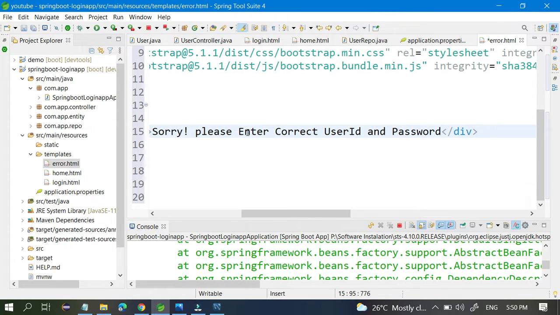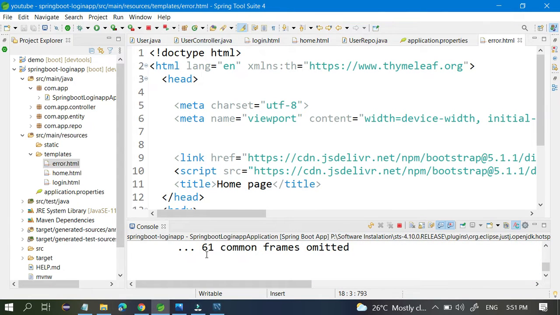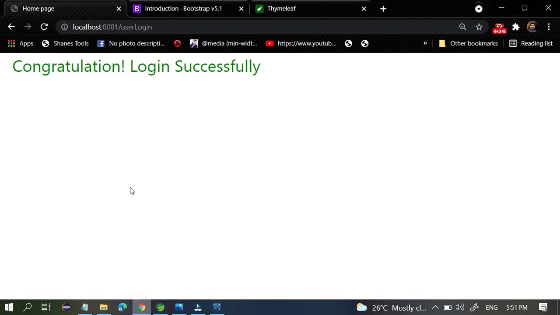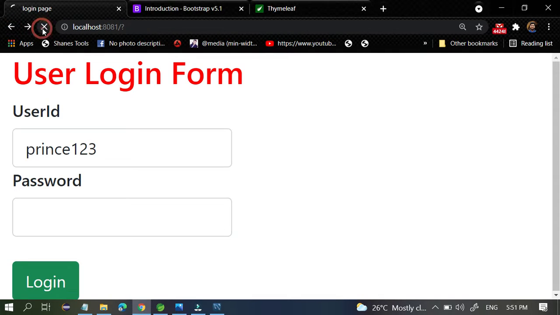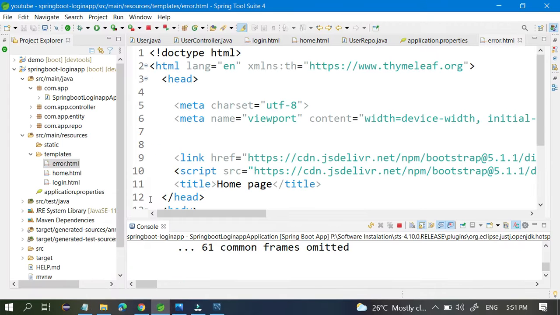Okay, this page is also ready, and of course your database is running, so you don't have to worry about anything. Okay, error.html, home.html, login.html, everything is running. Go to this page, come back, refresh it. Our application is having some problems, it's right. Okay, stop this, again run your application, go to run, there is a Spring Boot.